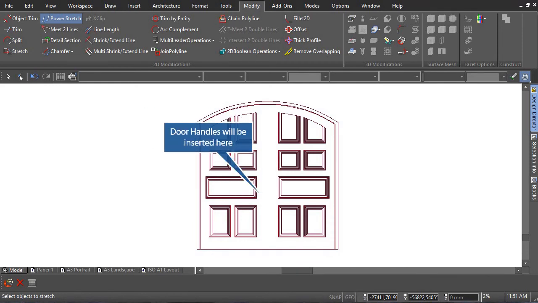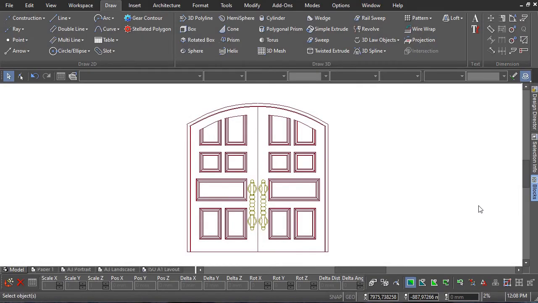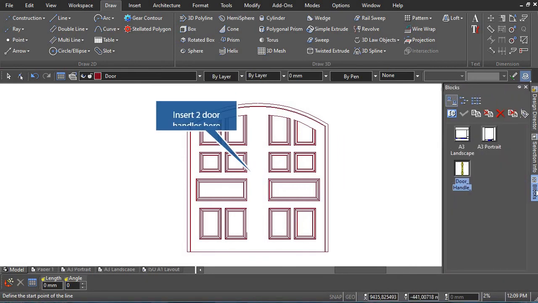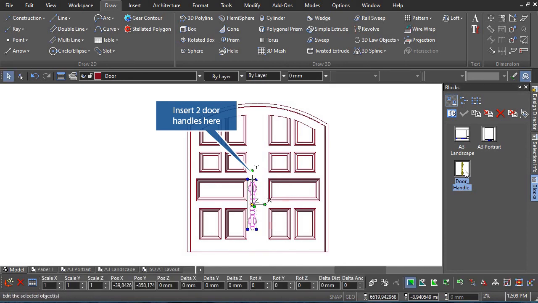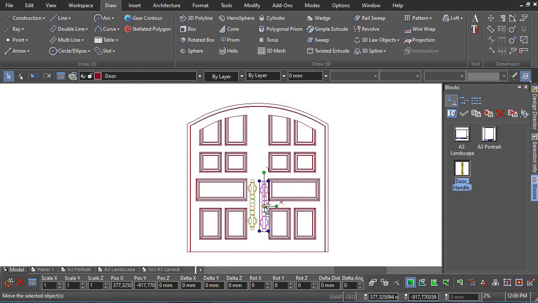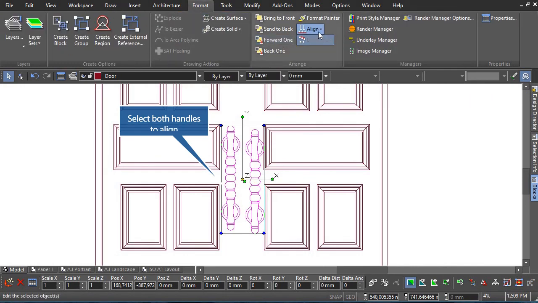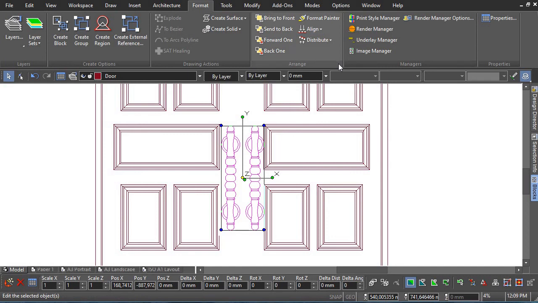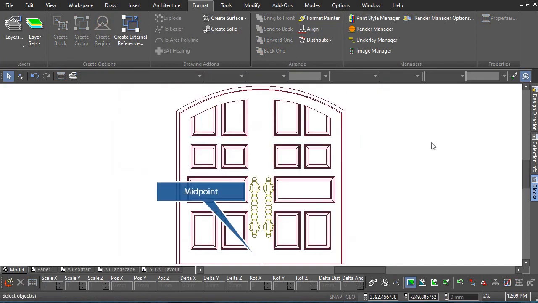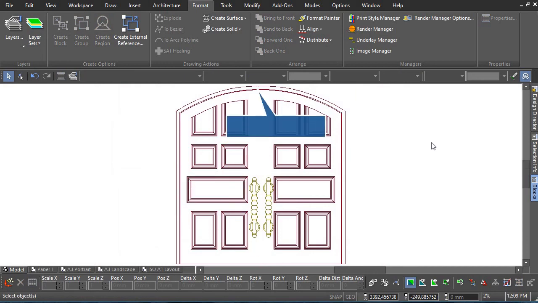Door handles will be inserted here from the blocks palette. Select both door handles to create a top alignment. To complete the drawing, a line can be drawn from the midpoint to the quadrant to separate the doors.